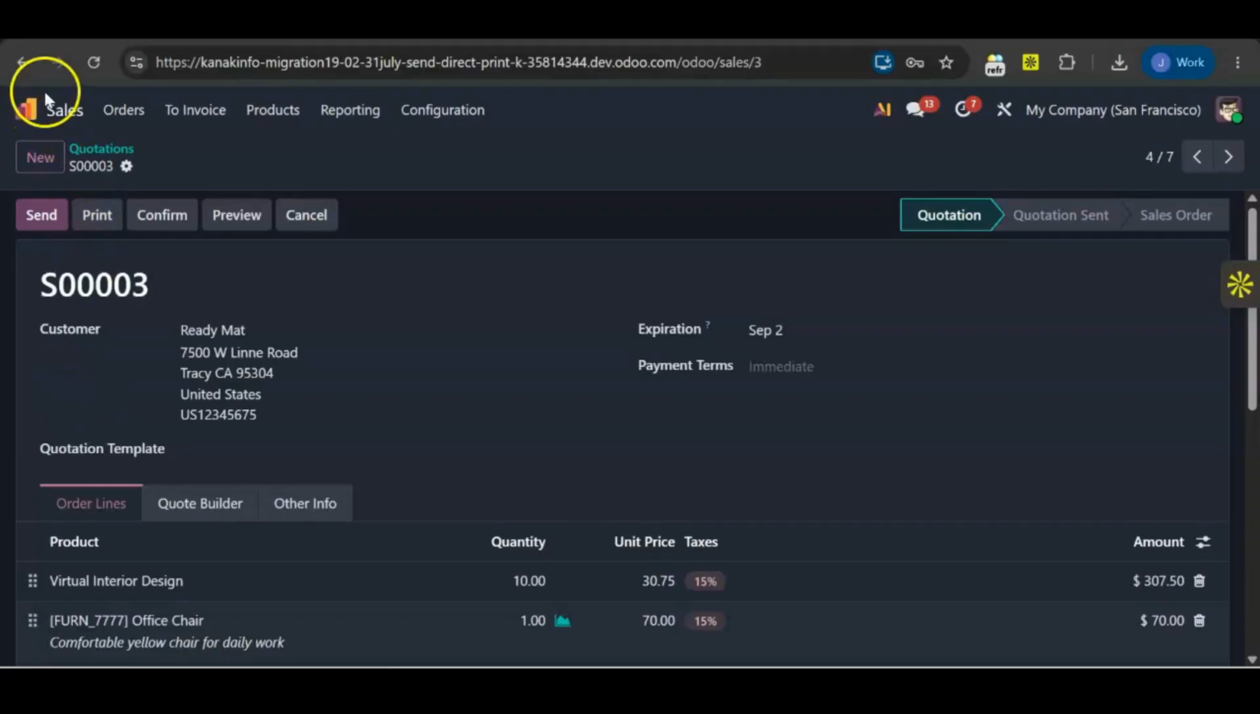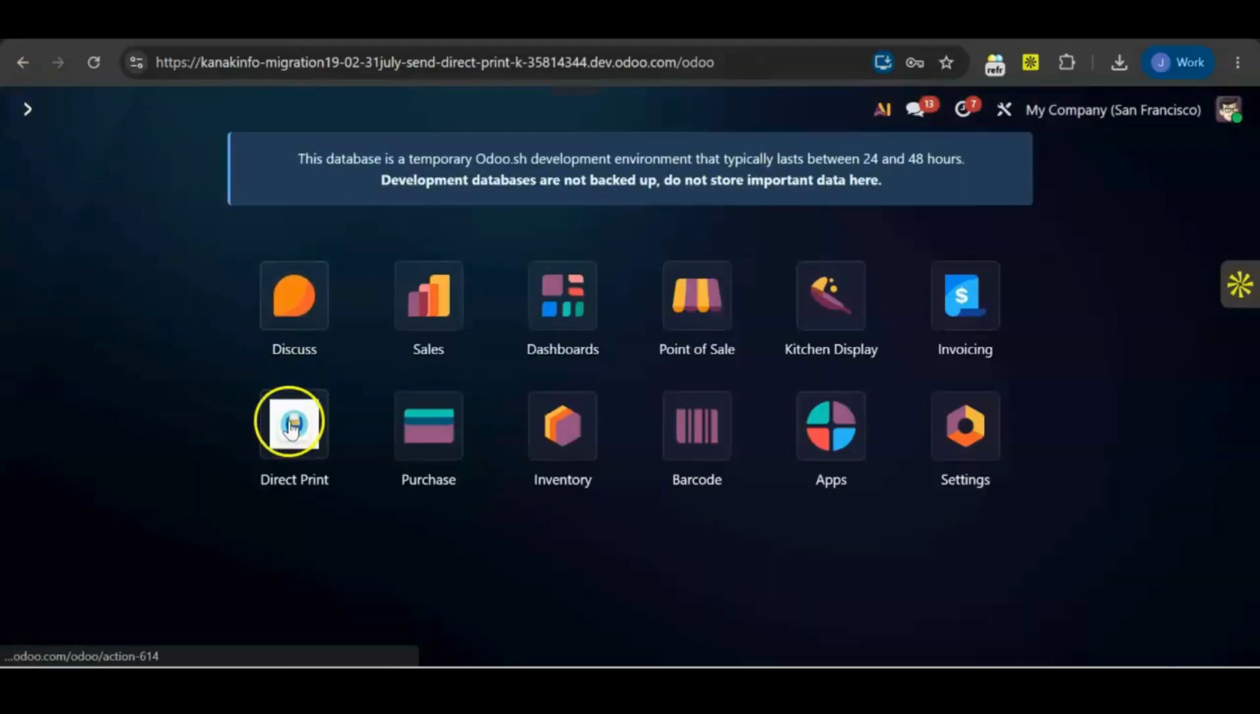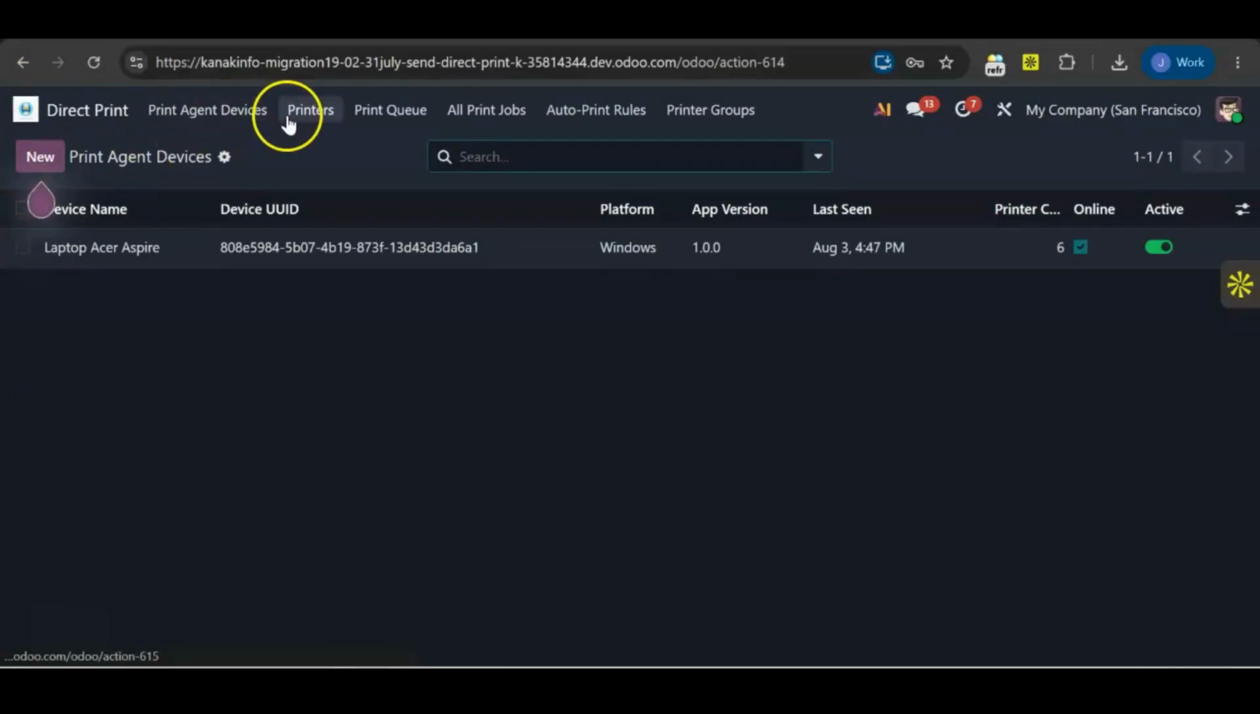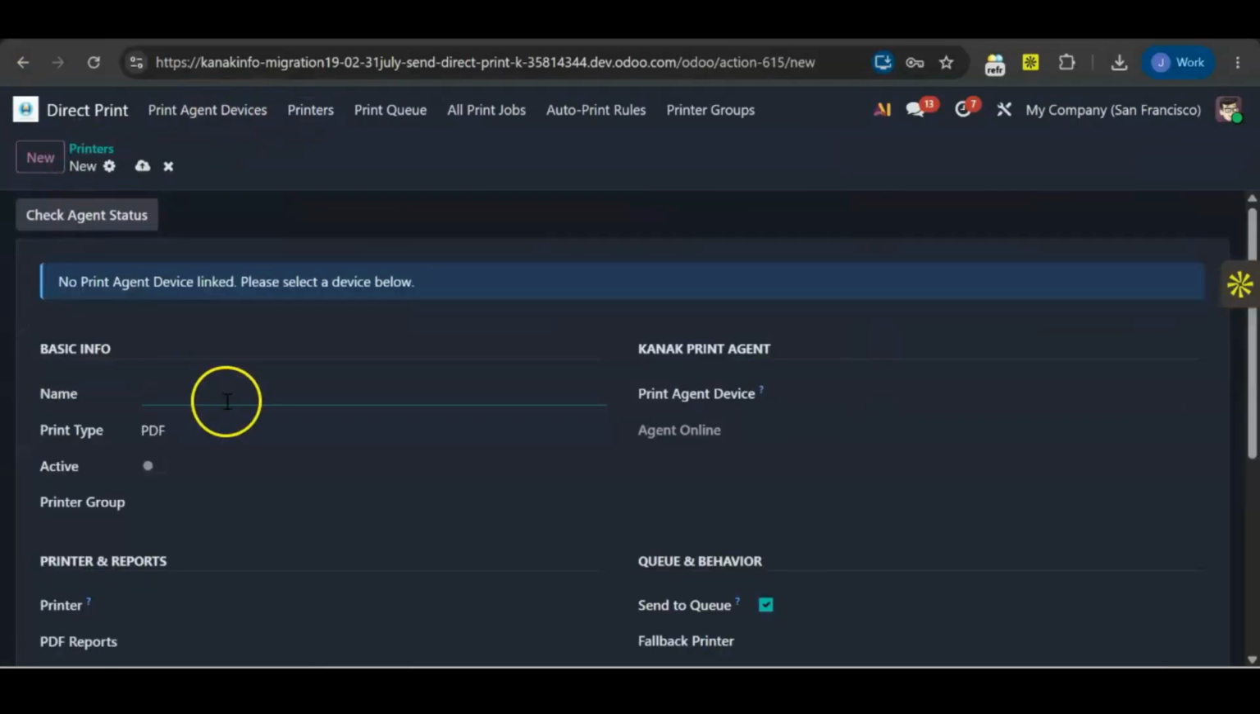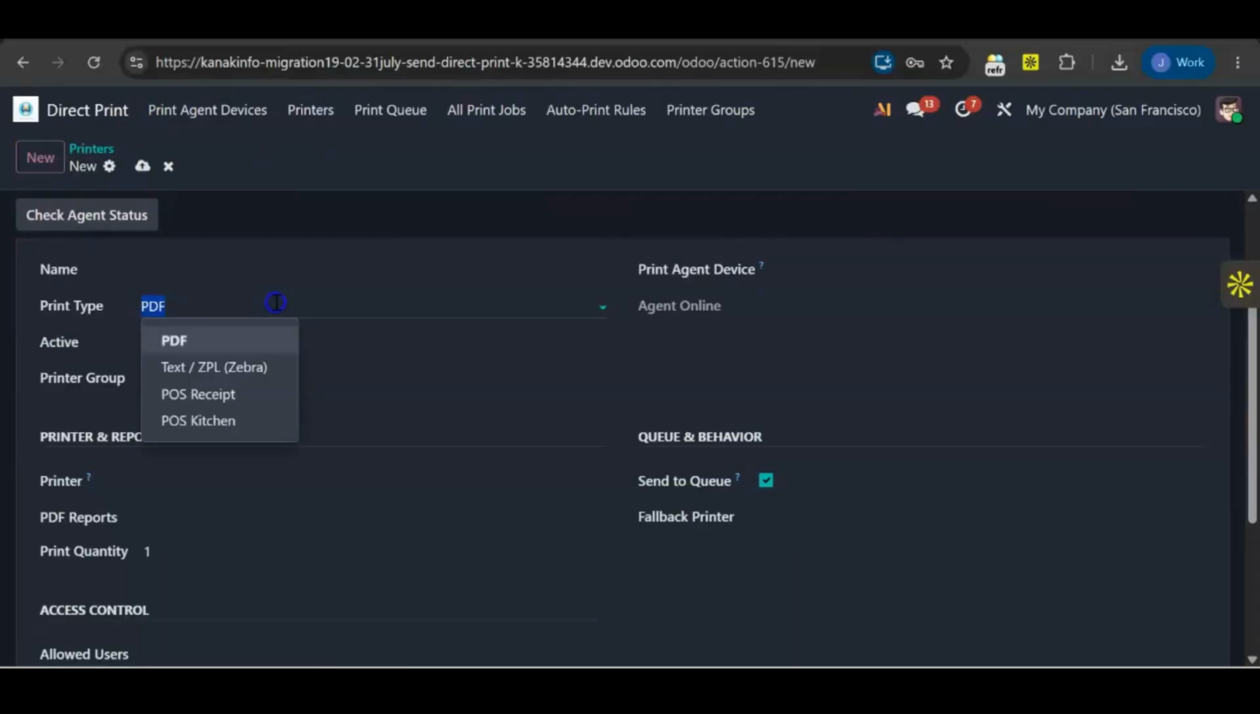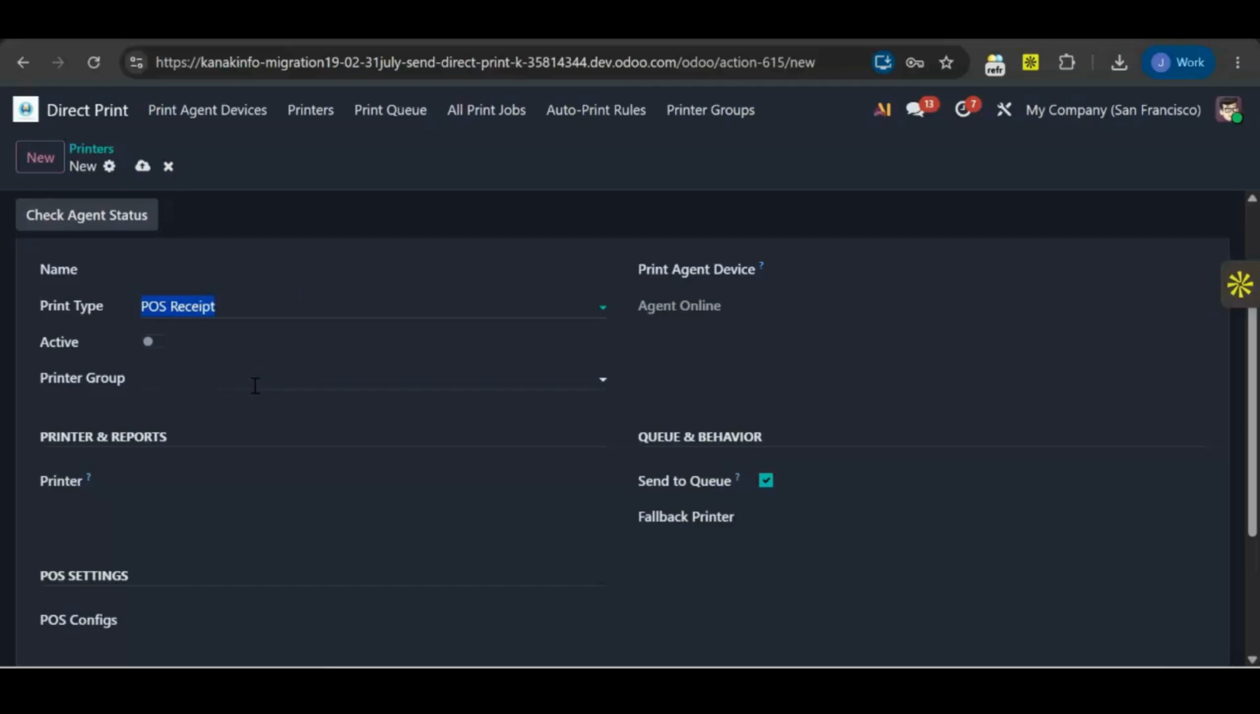If you want to have different printers added to this, you can just select the print type. Let's say you have a ZPL label printer, you can select that. And if you have a POS printer for POS receipt, you can click on that and that particular print will be printed.